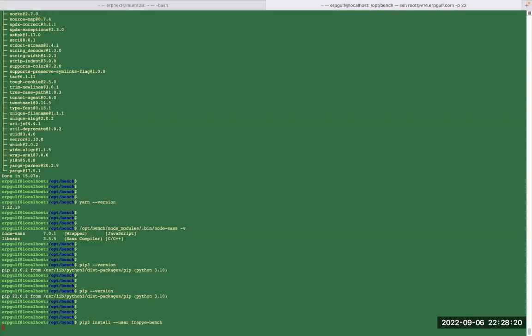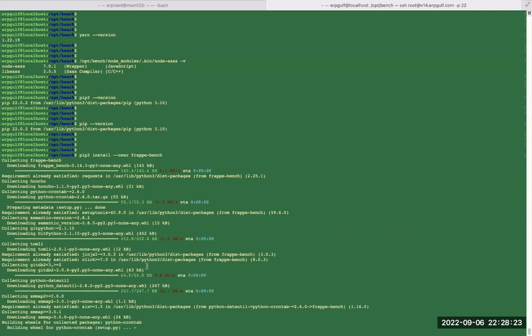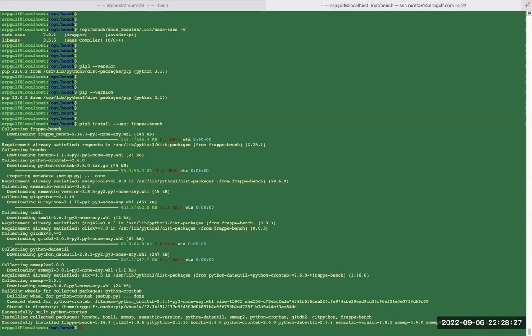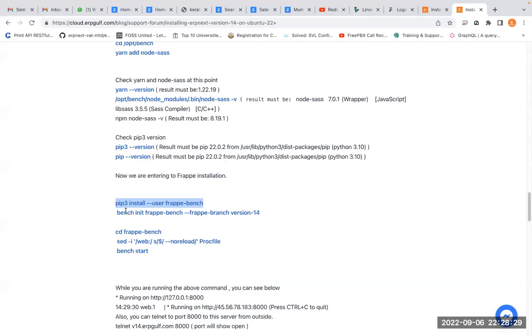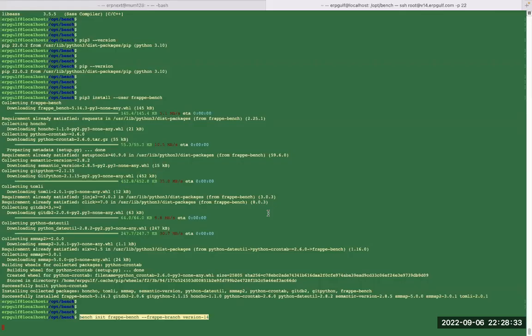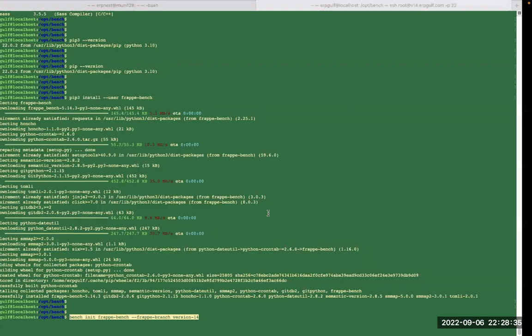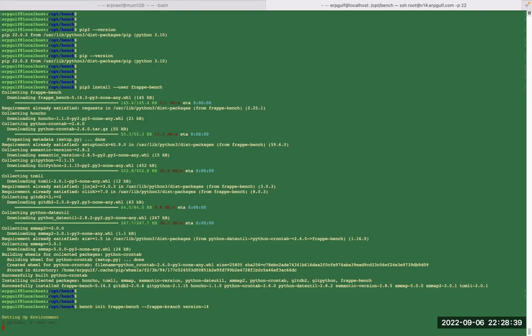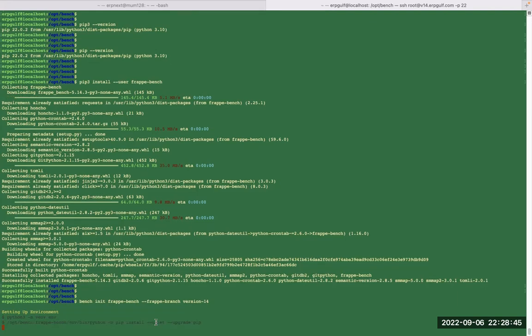Check the folders, because this bench folder and this frappe-bench is the one we will use extensively in the future. And I am doing this. This is Frappe version 14. I'm setting up the environment. You see, this is the Python environment. I'll show you where that Python environment is, because it's very important.